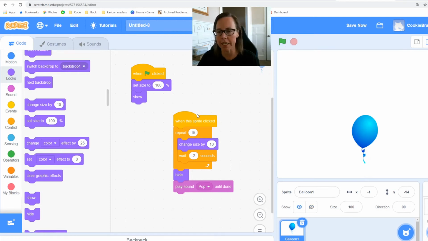Okay, so it's pretty much working, and that's how the normal repeat block works. You tell it how many times you want it to do the things in it, and then after it's gone through this loop, like just done that same code 15 times, so by then it goes from 100 up to 250, so there's a little bit of math in there. Then it hides the balloon, plays the pop sound, so it has this effect of looking like it's getting bigger and bigger and bigger until it pops.